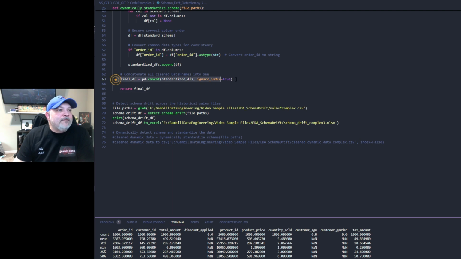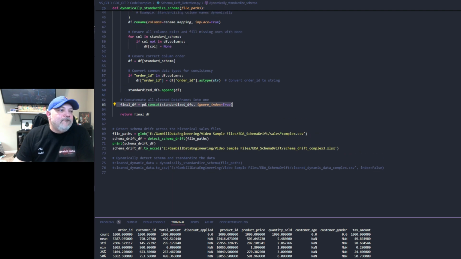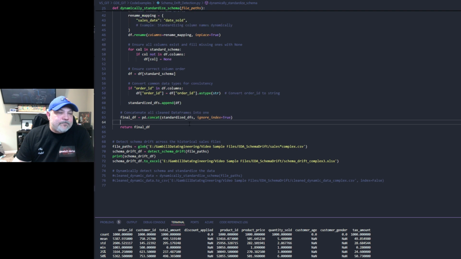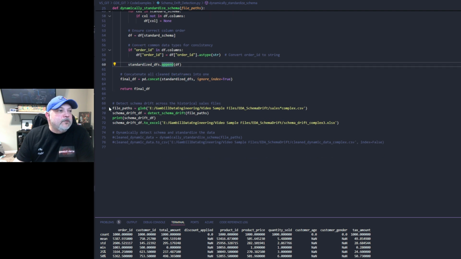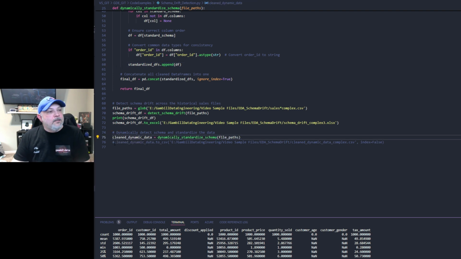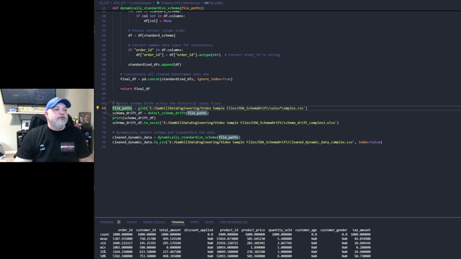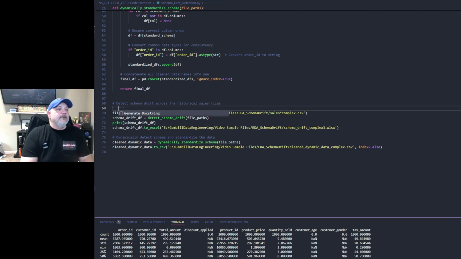So again, we have this concatenate function that is going through and concatenating all of the data frames into one data frame with our standardized data frames here that we've appended. Okay, so let's uncomment out our cleaned dynamic data. We're going to just comment out the rest of this that we already ran.